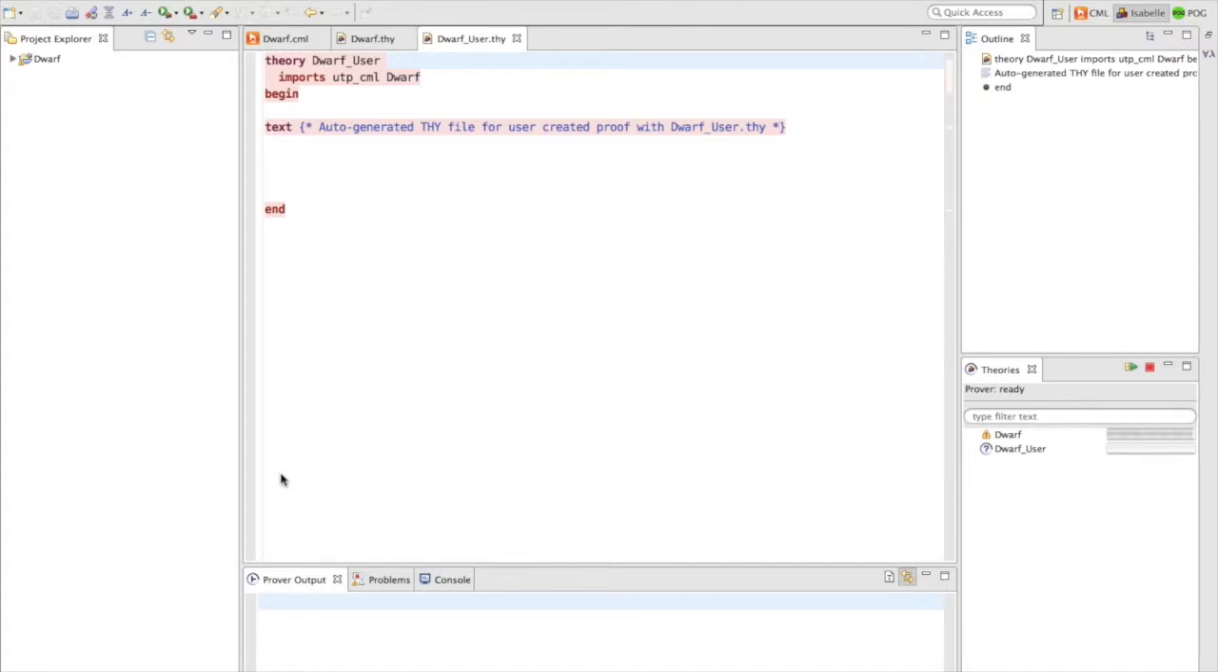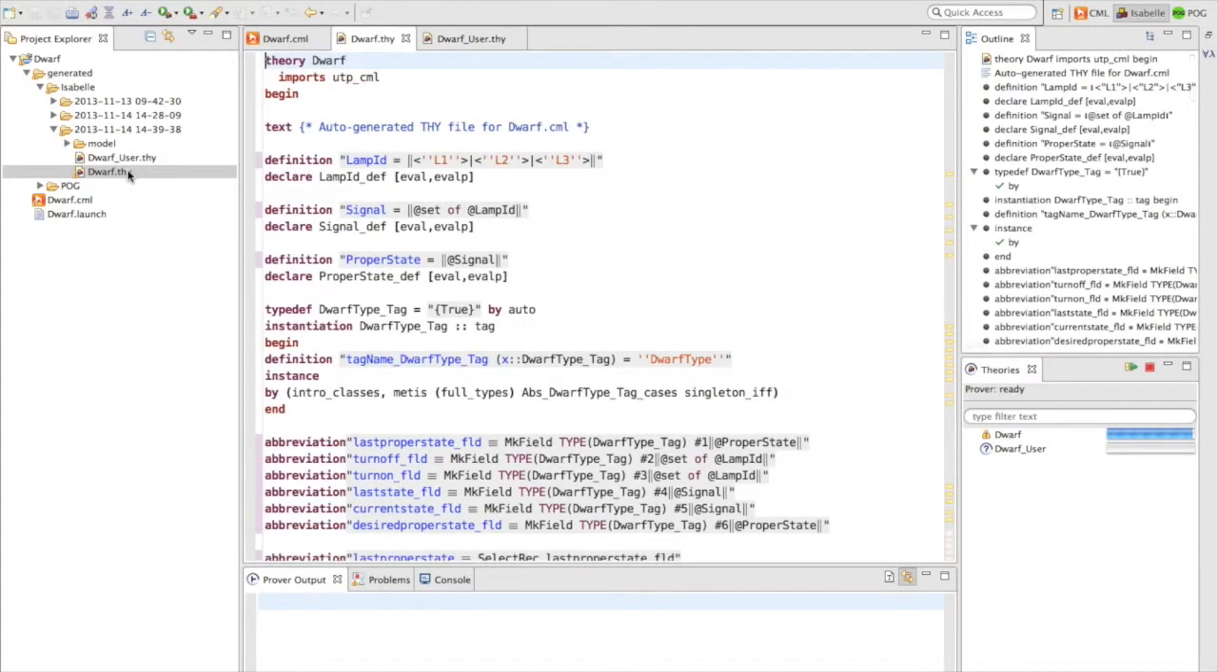Secondly, some new files have been created and some folders in which those files are placed. Looking at the dwarf model in the Project Explorer pane, we see a generated folder, an Isabelle folder, and then some timestamp folders. Looking at the most recent, we see a backed up version of the model, a dwarf.thy file, which has been opened here.